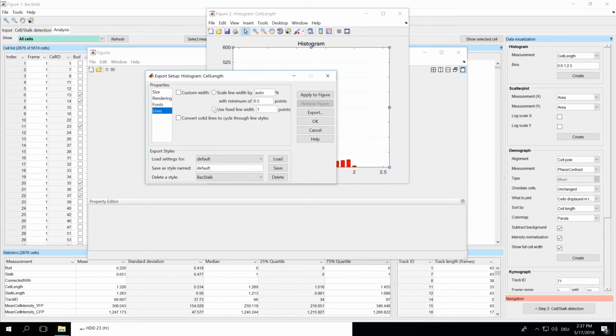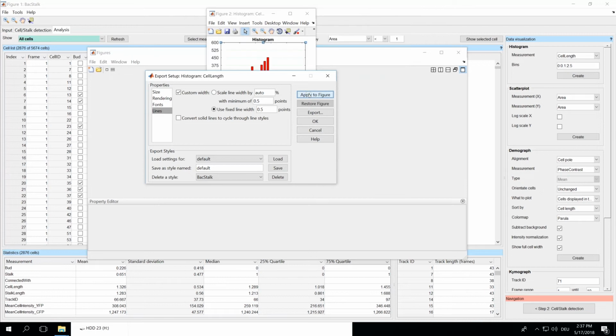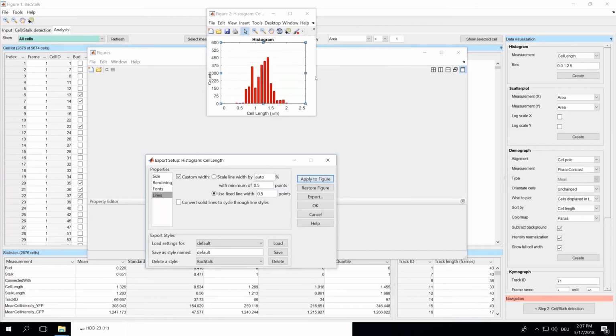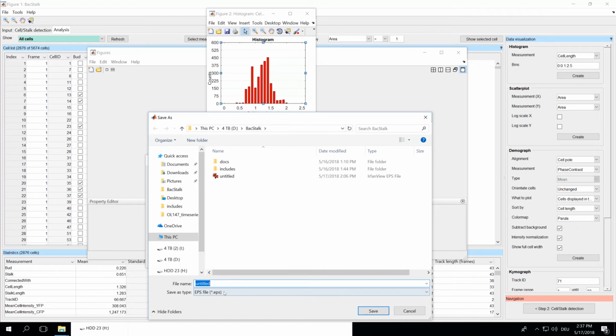Then we can still set the line width, so maybe we would like some thinner lines here, and reapply it to the figure. So now we have our figure that we would like to export. If we like this style with, for instance, this line width and the size and font, we can save it as a default here, and we can then find this back later on and make all our images look the same. So now then, of course, finally we want to export this, and we can save it, for instance, as EPS.